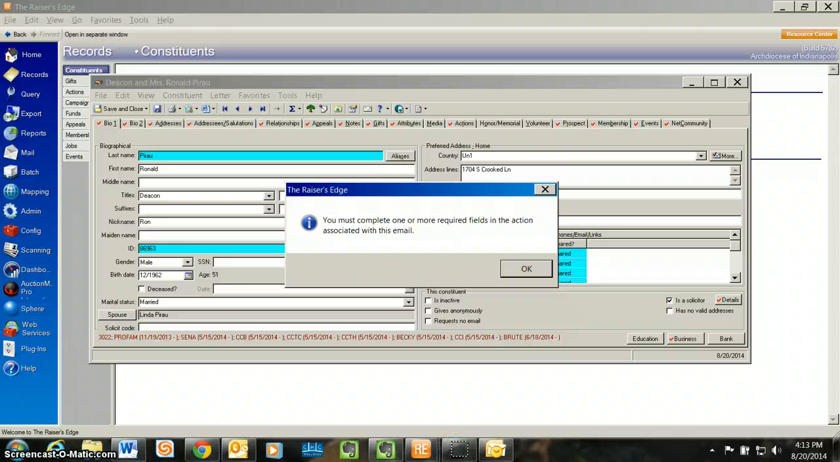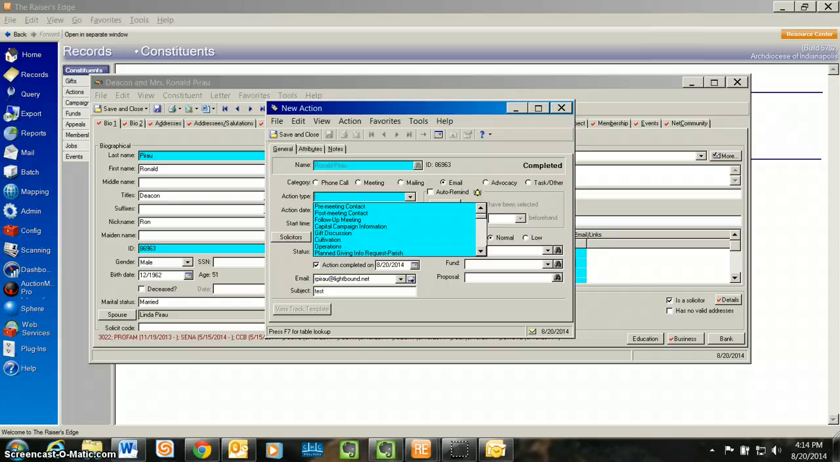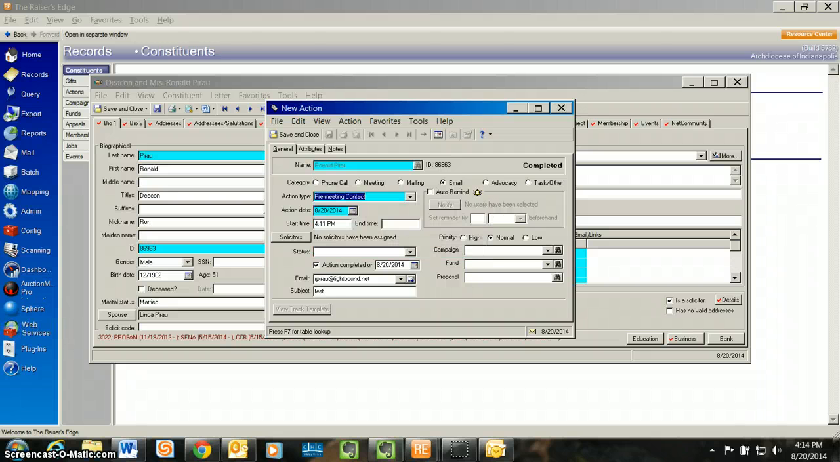After the email is set up, you get this dialog box that says you must complete one or more required fields in the action associated with this email. So I'm clicking that, and what this does, it brings up a new action. So we'll just say this is an email action type, and we'll just pick one of these fields here. Let's just say this is a pre-meeting contact if we have the constituents' emails. And if this is sent, we can say this was completed.